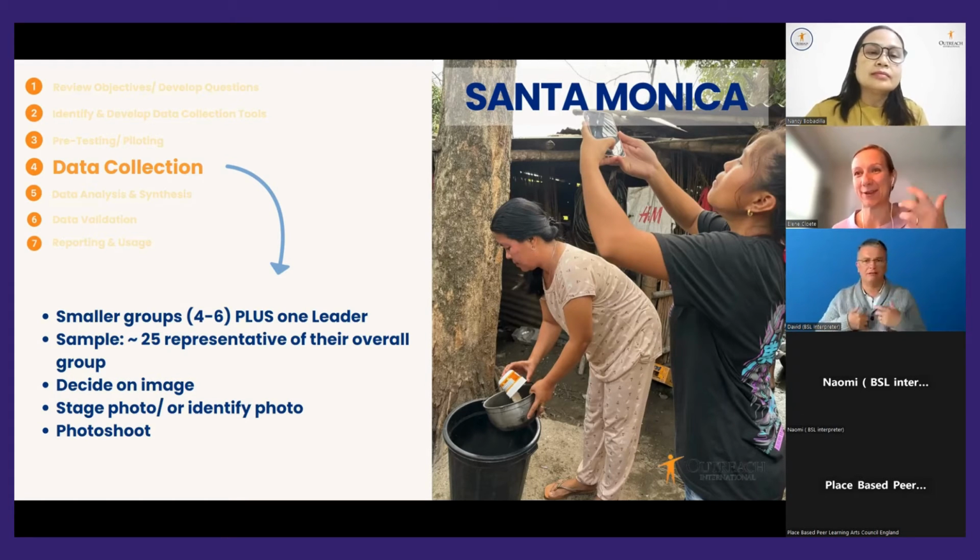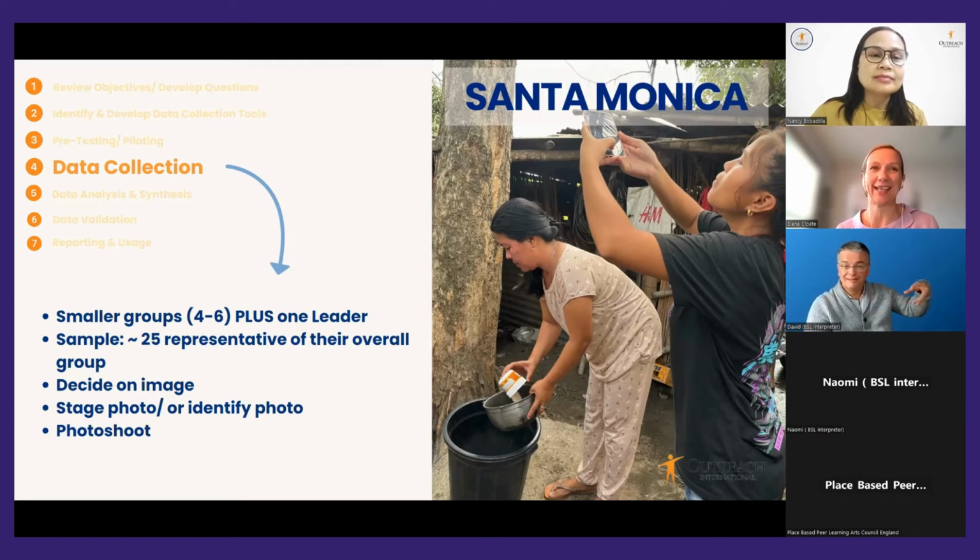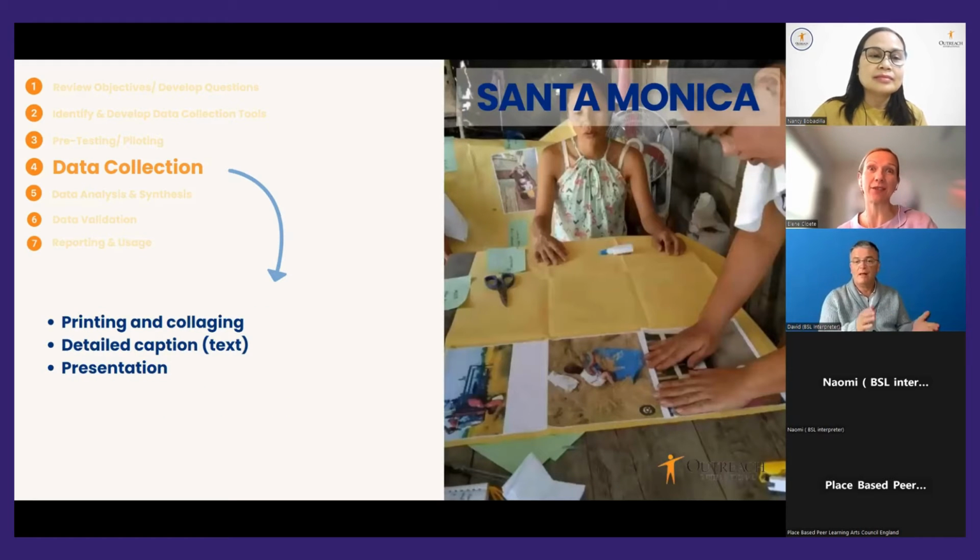Here you can see in this photo the staging of that photo and one of the leaders taking the actual photo. All right, then they moved into the next stage of the data collection process. They printed out their photos. In some cases where they did not want to stage the photo, they looked to the internet to find photos that reflect for them in a deep way the discussion they had. They printed those out, put them on a collage paper like you can see here in the photo, and then they also added captions for each of these photos.